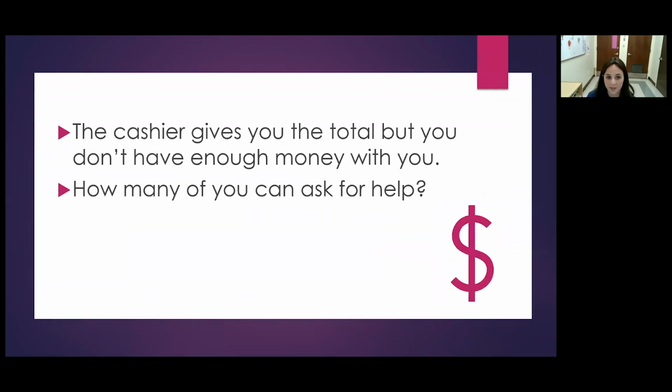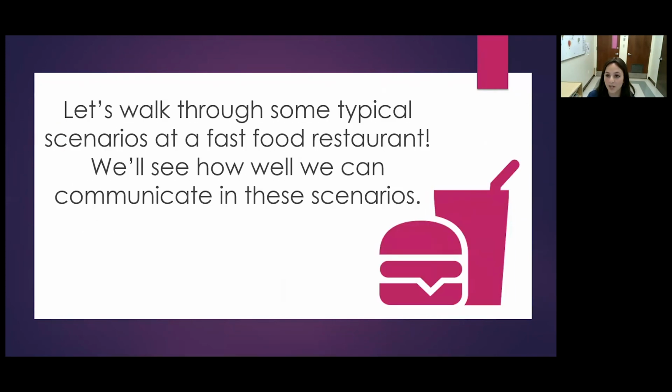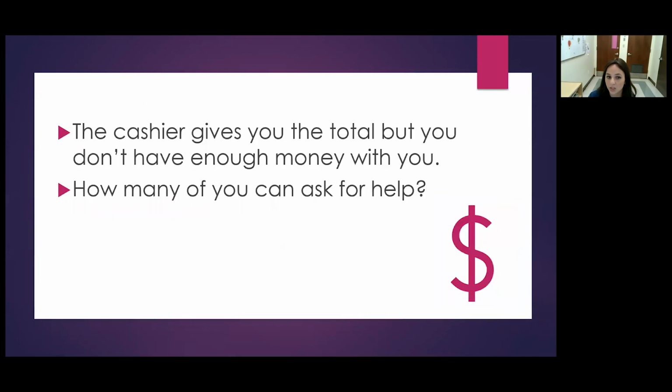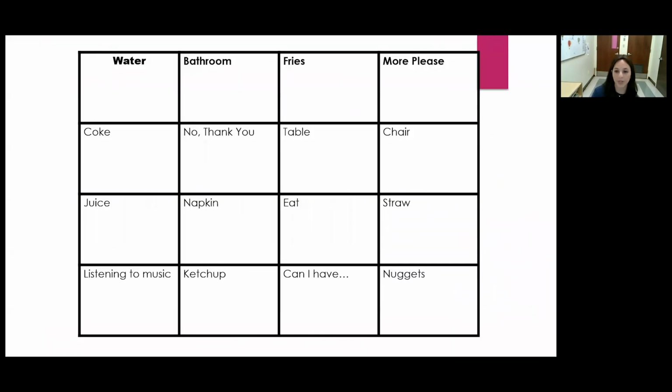Let's see the next scenario. The cashier gives you the total, but you don't have enough money with you. How many of you can ask for help? So that's really interesting, let's go back to our communication board and see, can we ask for help? She gave you the total, you don't have enough money with you. Look at our communication board. Is that going to help us in that scenario? Not really, because what's he going to do? Straw? I mean, you don't have enough money with you. How are you going to communicate that? So that would be kind of difficult.